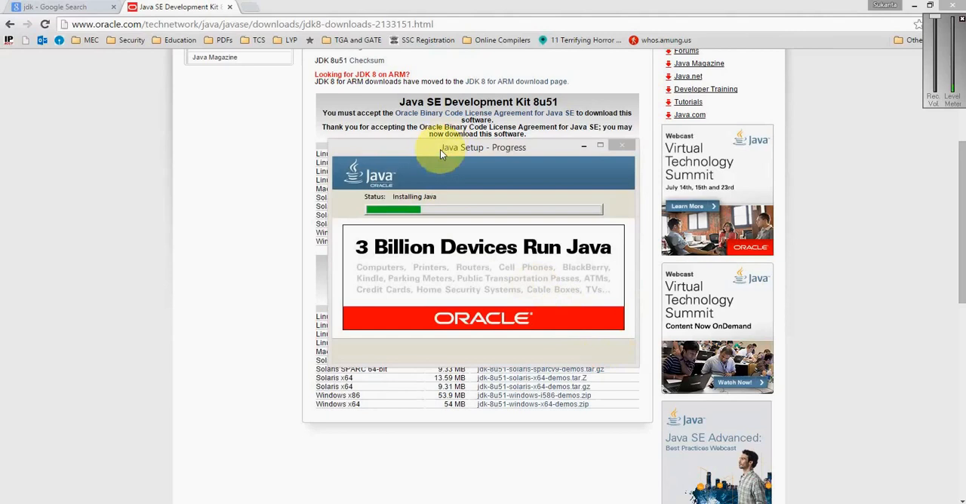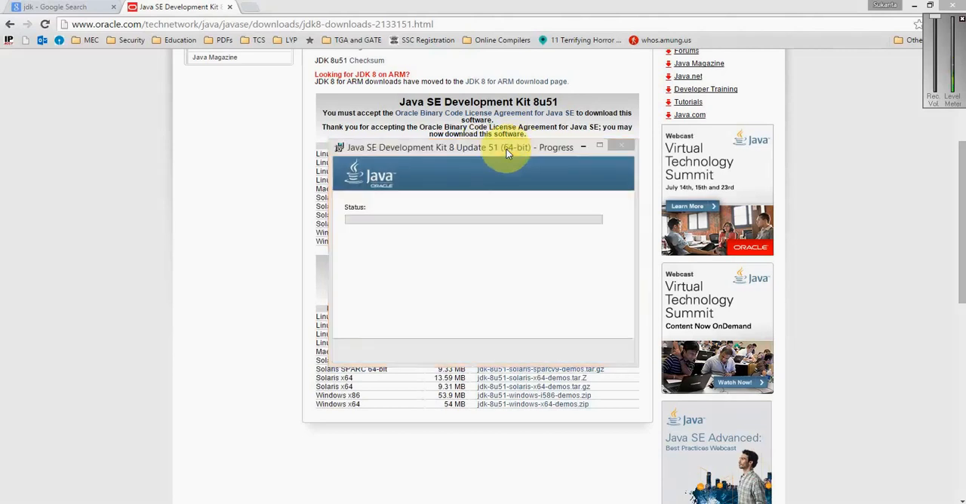As Java is a very popular platform, as you can see here, 3 billion devices run Java. This can be computers, printers, routers, cell phones. So learning Java is a very great thing in itself. It is widely used, and everywhere you can use Java.